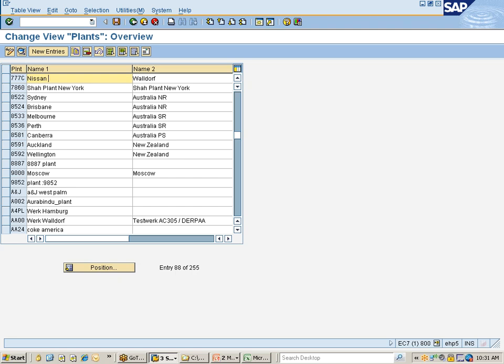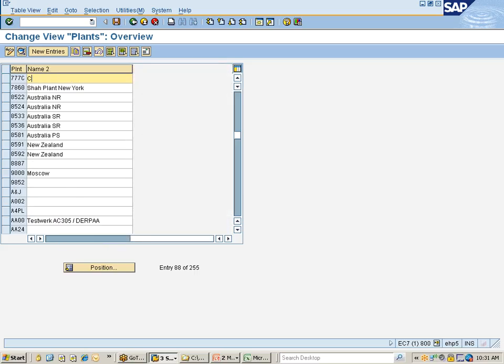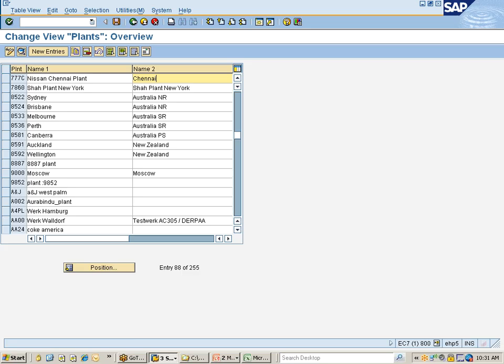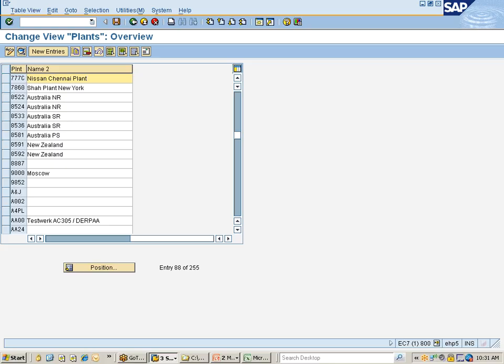Name should be Nissan, Chennai. Okay, so here I'll just give the description. Maybe I can use the same description. Say okay, select it, go with the details.